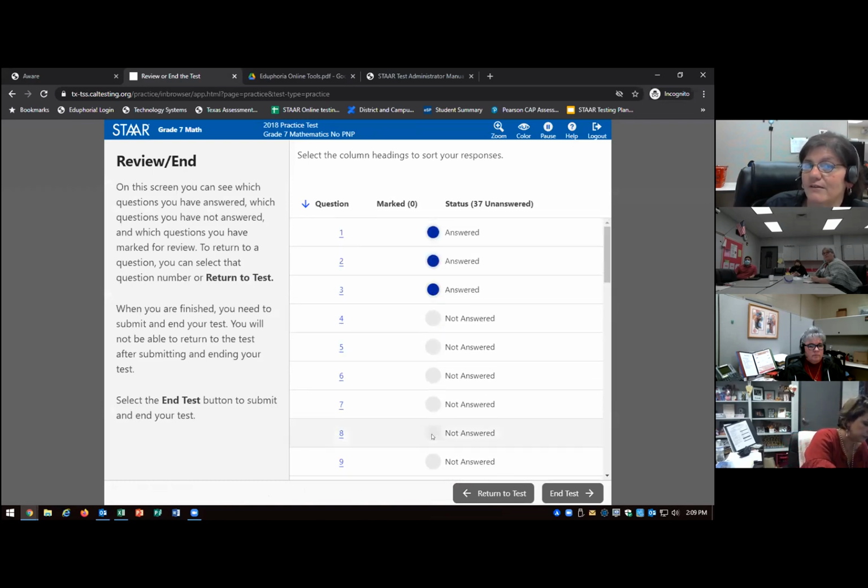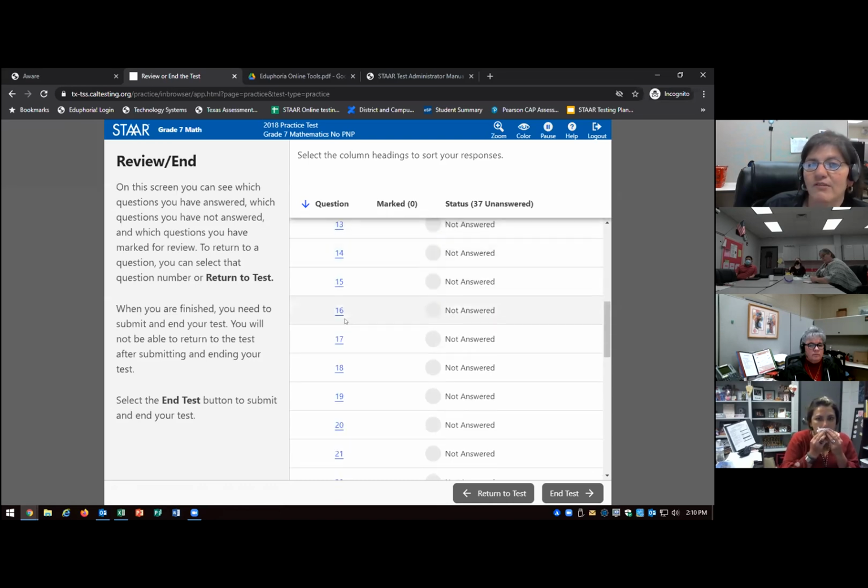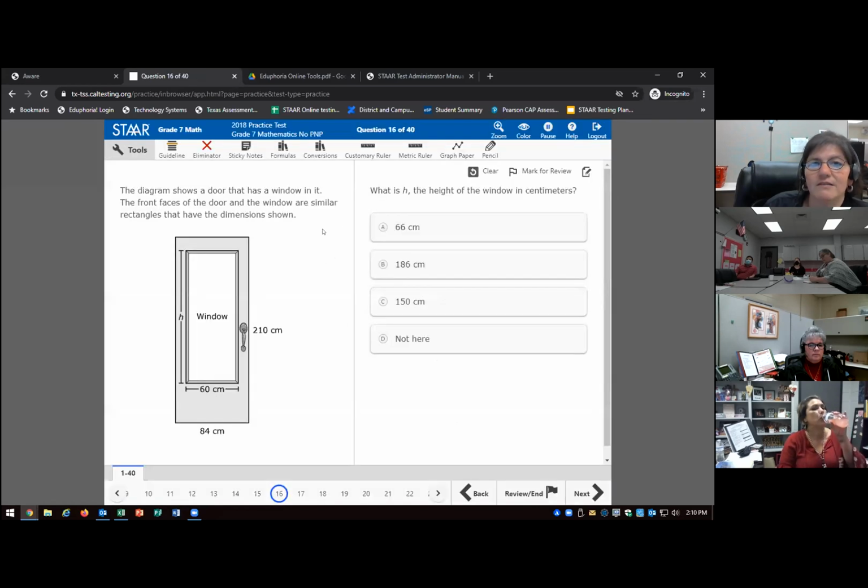There's actually 3 things they can look at. They can look at dots. They can look at the words "not answered." Look for "not answered." That means they haven't answered it. Or your status right here can be 0 unanswered questions. And on here, let's say this one, 16 was not answered. If the students click on number 16, it'll take them right to this question where they can answer it.